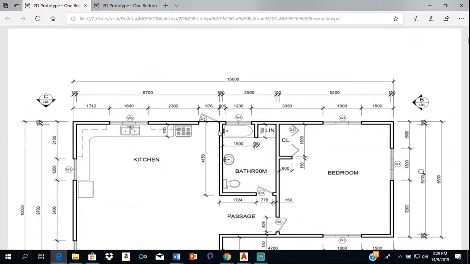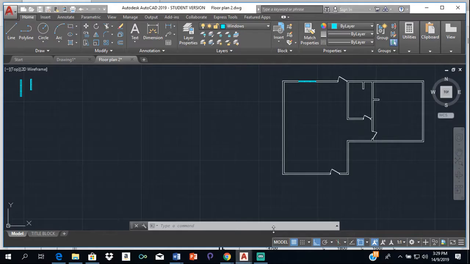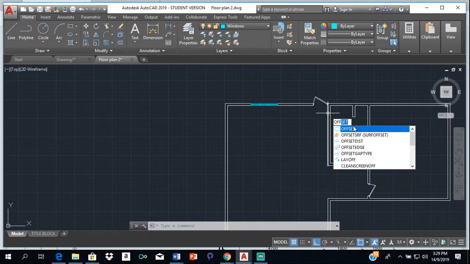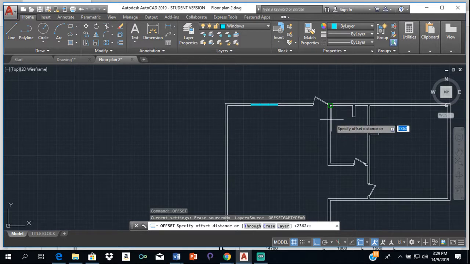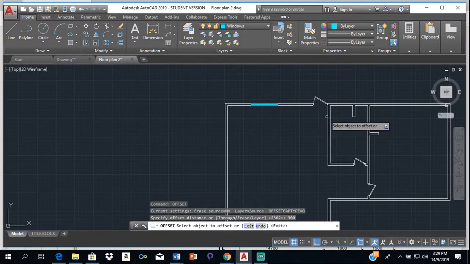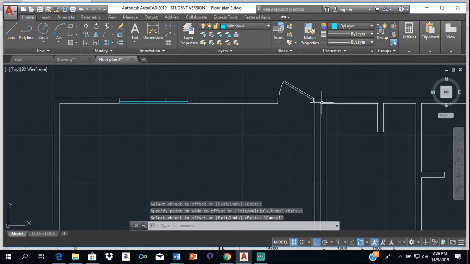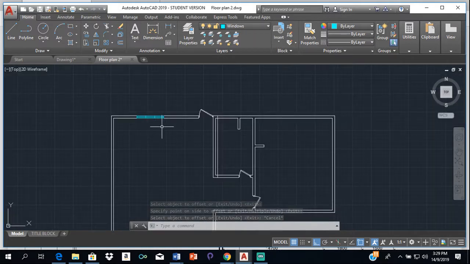So from here it says that from here to here is 800. No, it's 300. From here to here is 300. So I can offset this line by 300. Okay. So here, offset. 300. Click here, bring this across by right there. So now this right here tells us the placement of our window, and it's a 1200 window.